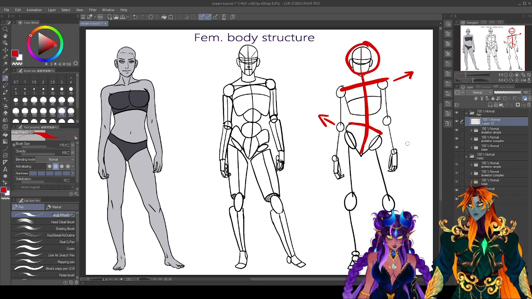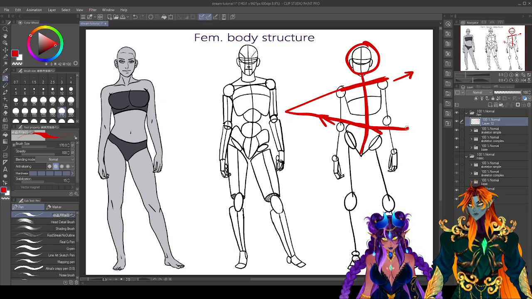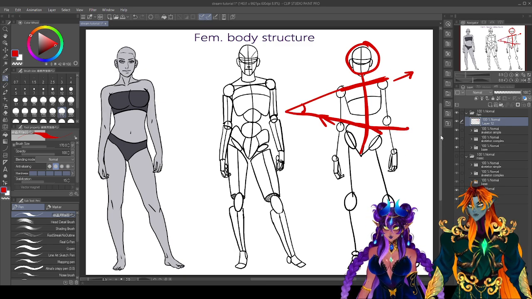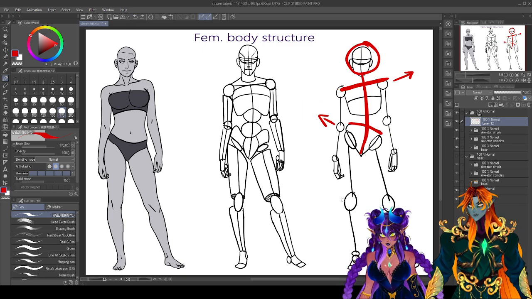So that's the main idea of this pose. Even if the hip angle is slight, the shoulder will still tilt the opposite direction and kind of make an angle like this, right? We like our angles.